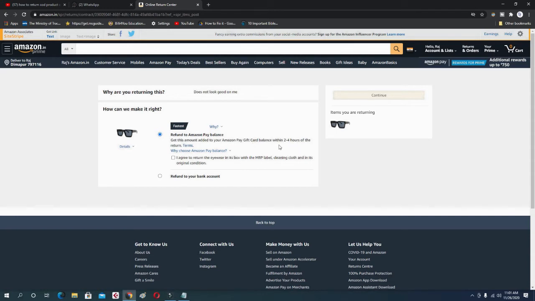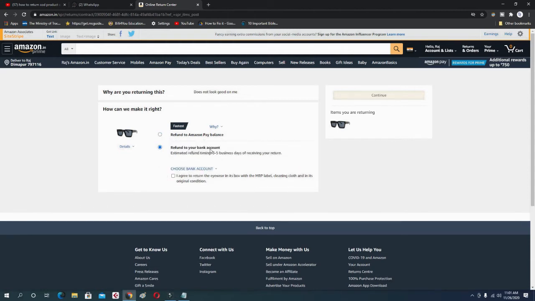But if you don't want that amount credited to your Amazon Pay and you want to be refunded to your account, then you have to select refund to your bank account. Note that it says 3 to 5 days, but they sometimes credit it even before 3 days. Now you have to agree to this. Keep in mind that you have to have the original box and MRP label, and the item in its original condition.